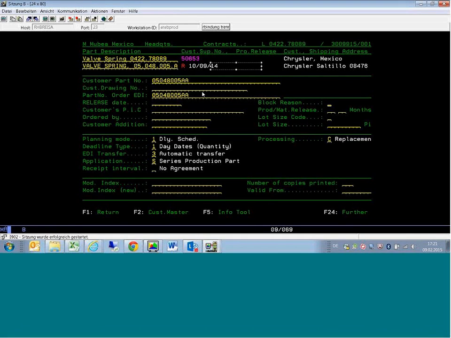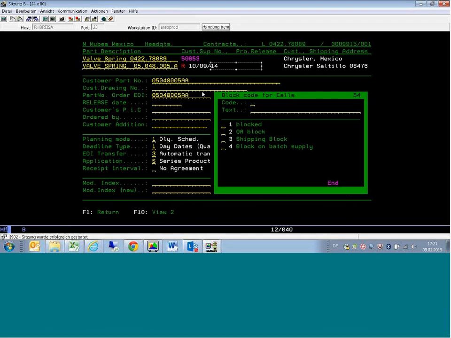This reason. This reason is when we hit it with the question mark, I get displayed the code table 54 with codes for blocks. Yes? And you can see you can block it completely. You can block it for quality assurance. You can block it only for shipment, but that means you would still continue receiving, for example, your delivery schedule, but you would not be able to ship material.